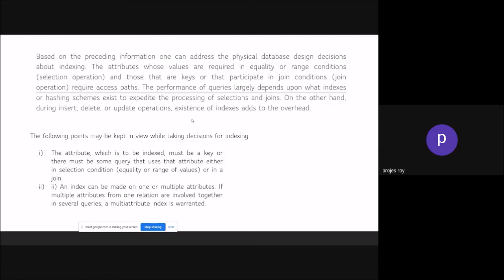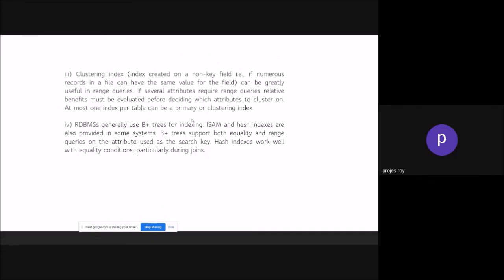An index can be made on one or multiple attributes. If multiple attributes from one relation or others are involved together in several queries, multi-attribute indexing is warranted. Clustering index is possible, and it is done in many database systems when you do not have a primary key, so you can create a cluster. Then RDBMS, Relational Database Management Systems, generally use the B-tree way of indexing, right?